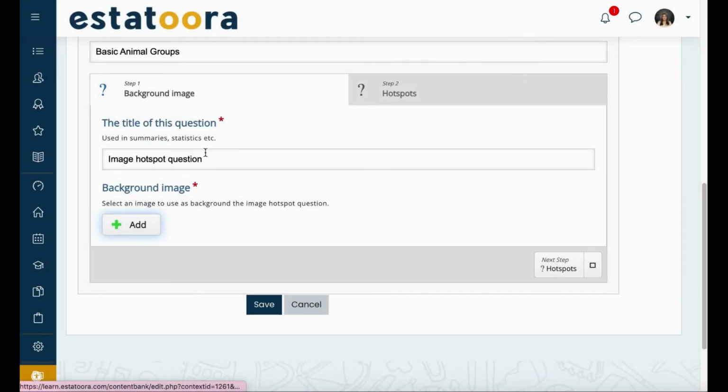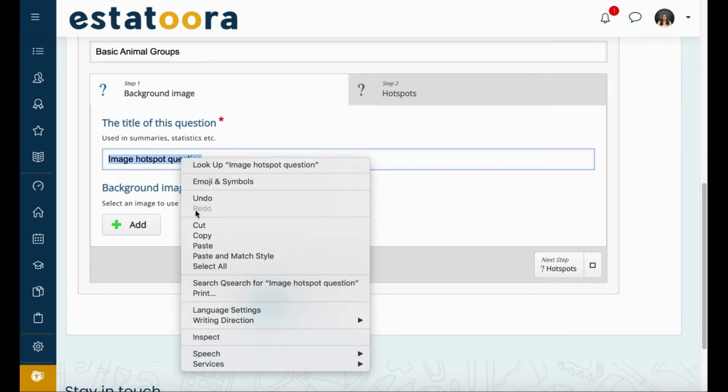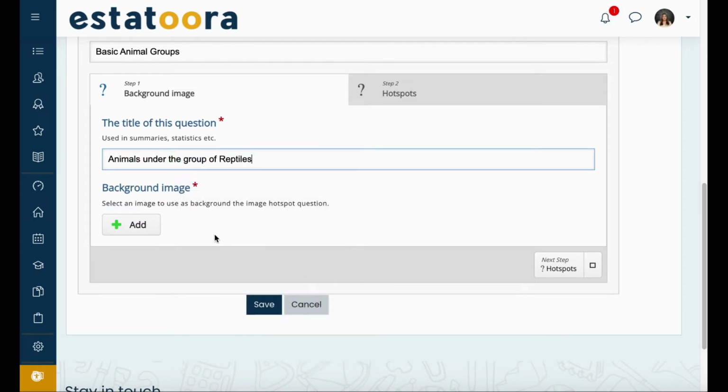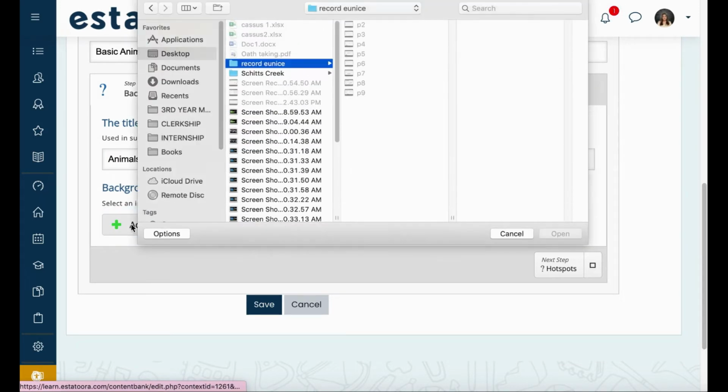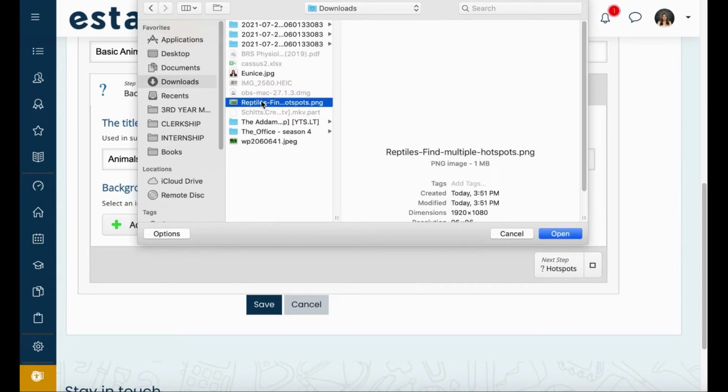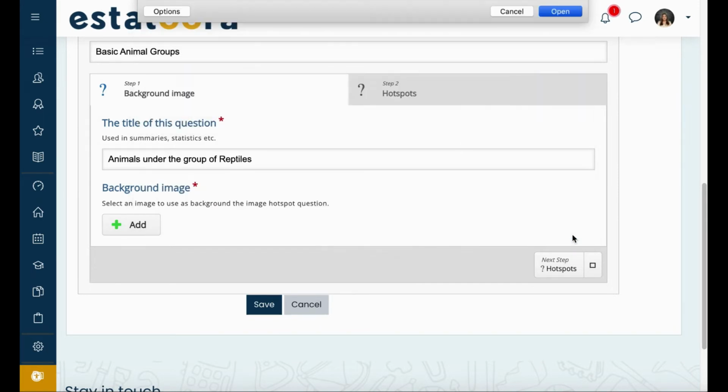Now, for the first step, give a title for the question. You can put here the main topic or what the activity will be about. Let's say animals under the group of reptiles. Then we'll choose the background image. Click Add and choose the image you will use from your files. Here we go.